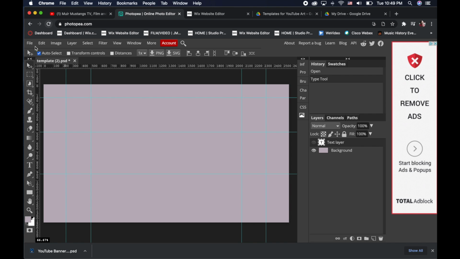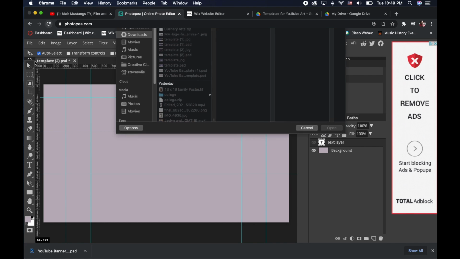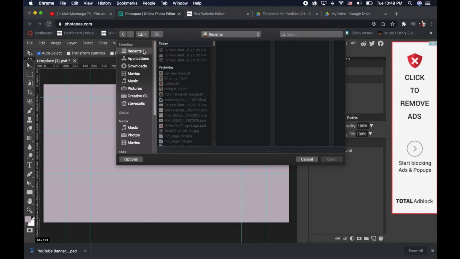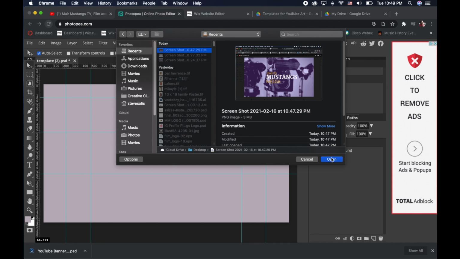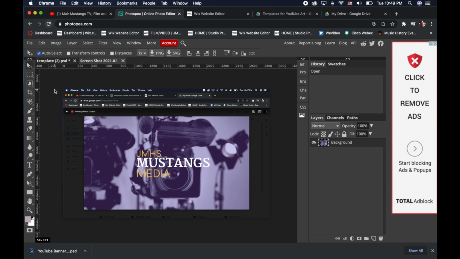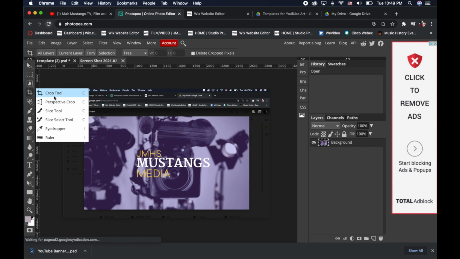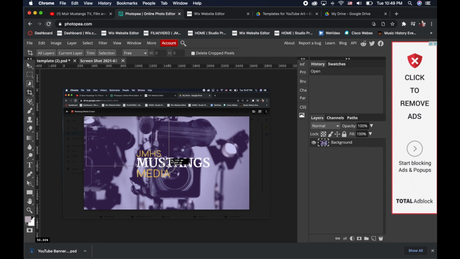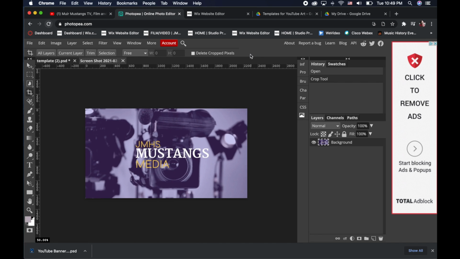Now you're going to go open. Okay, open your screenshot. Mine is under Recents. There it is right there. I'm going to crop it now using the crop tool right here. I'm going to crop it right there. Okay, click the check mark up here at the top.